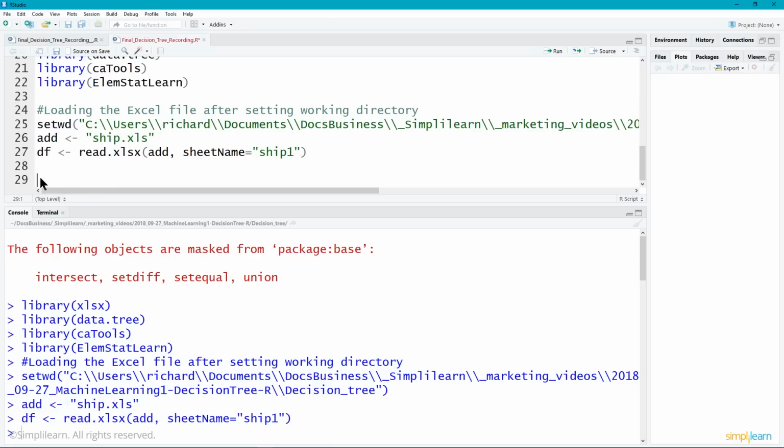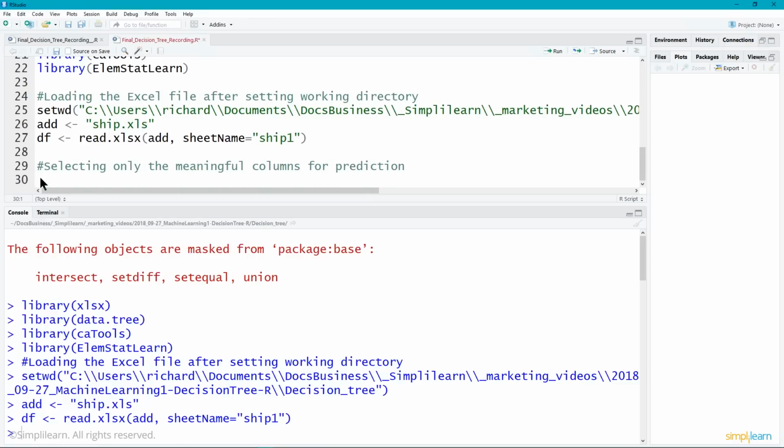And then with any data processing, we need to select the meaningful columns for the prediction. So this is important that we sort through our data and set it correctly so that whatever we're feeding it into can read it correctly. We can do this with df. We're going to reassign it, and we're going to select, and from there we're going to select df as our main data frame going in, and then list the columns that we want.